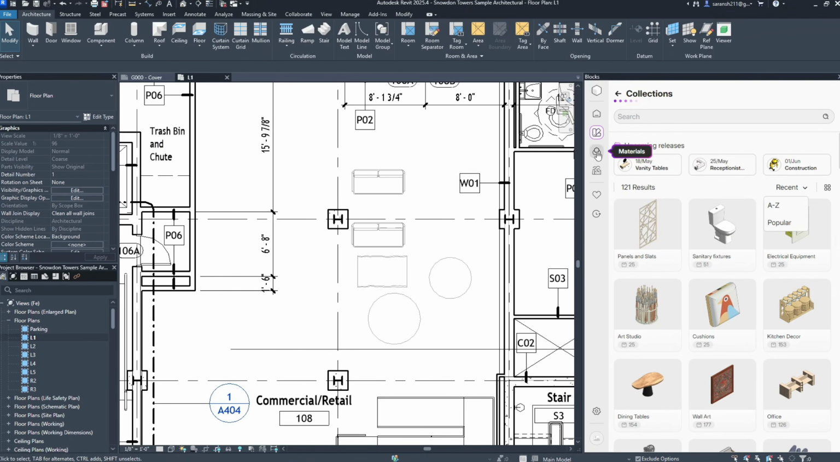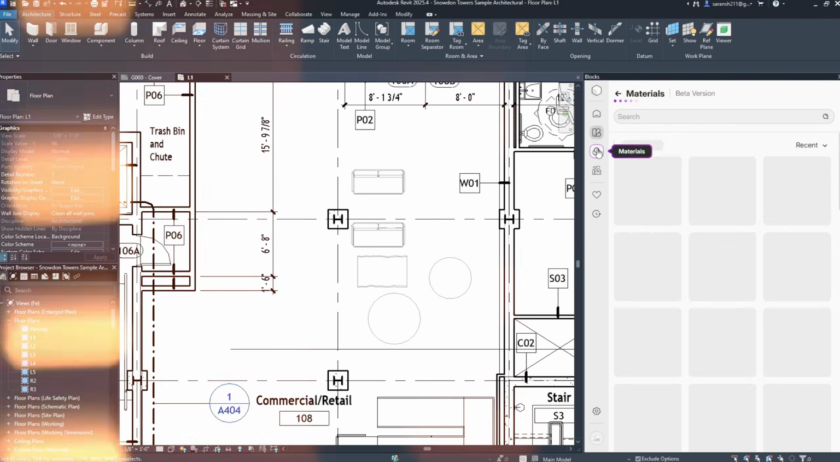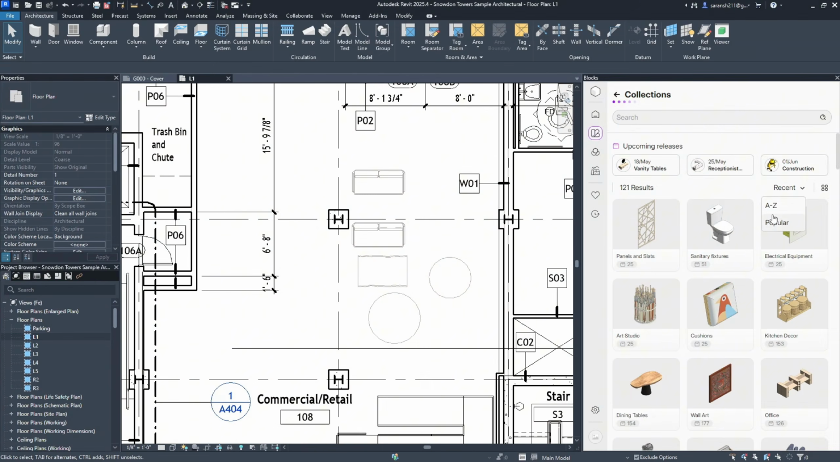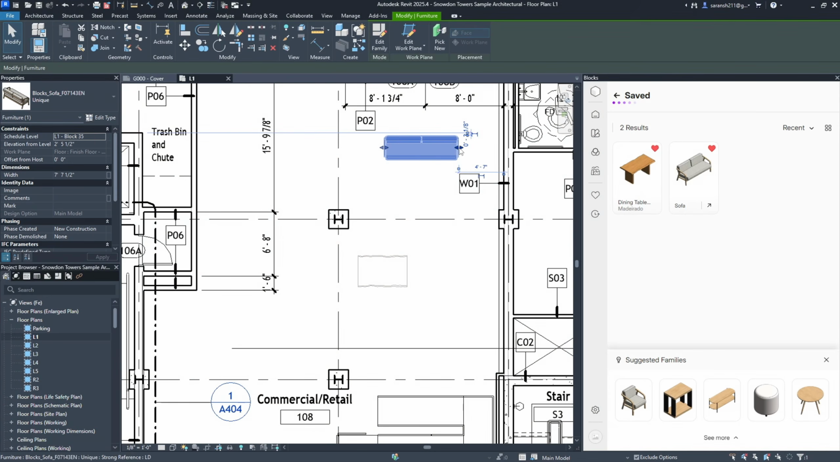So BLOCKS is a company that produces high quality parametric Revit families. And now they have made a plugin called BLOCKS, which seamlessly integrates into your Revit environment and helps you find high quality parametric families and add them to your project directly. In this video, I'm going to show you how you can download this plugin, how you can install it, and how you can start using it right away. So without any delays, guys, let's get started with the video.